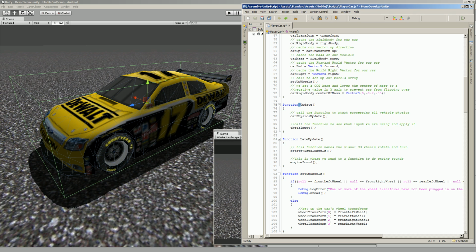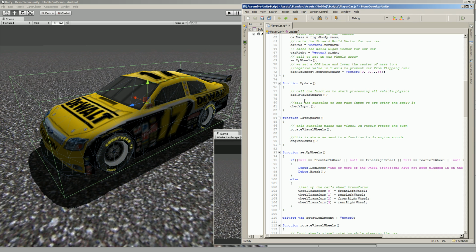Okay, function Update, for the uninitiated in scripting, is an internal Unity function that runs every frame of your game. So if you're checking for touches on the screen or presses on the keyboard, you need to check every single frame. CheckInput is my command for doing that. And CarPhysicsUpdate makes sure the physics of the car rolling, turning and steering are happening every frame. And let's make sure we're looking for touches and keyboard presses every frame.